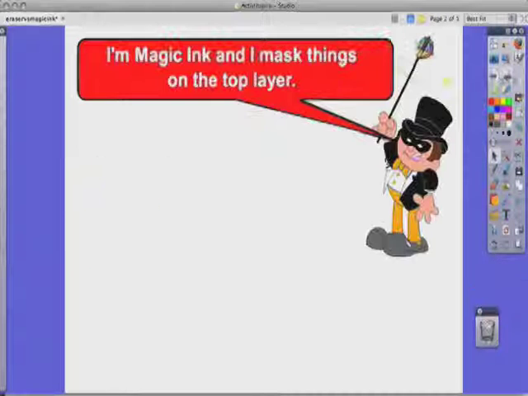In the other corner, the newcomer in the group is our Magic Ink tool. Now let's look at him. Magic Ink will make any top layer object invisible. Or another way to put it is it'll put a magic layer or a mask on top of anything on the top layer. Doesn't matter what it is, so long as it's on the top layer.